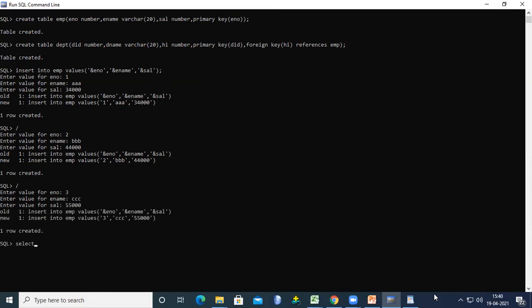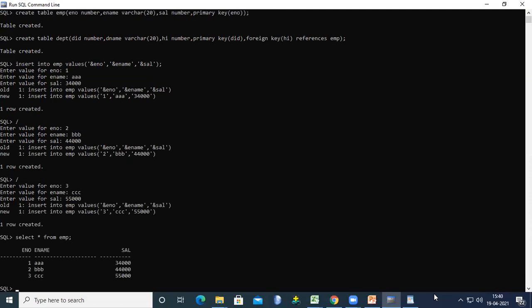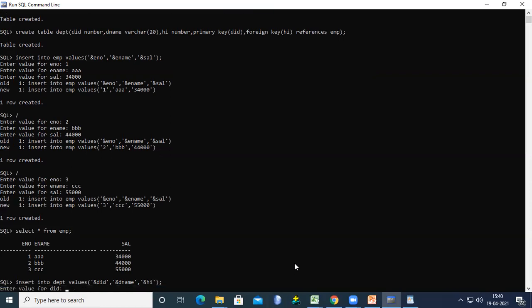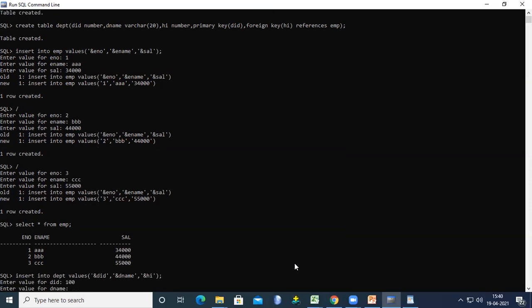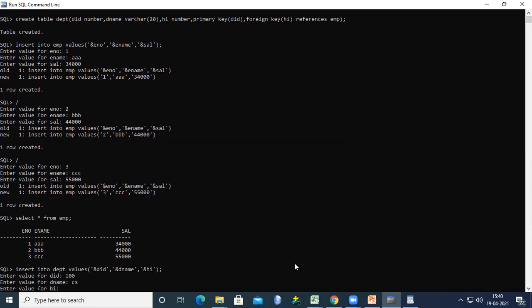Now I just display it with select star from EMP. Now I try to use the same command again. Insert into, what's the table name? Another table name, DEPT values. Here also you use ampersand with the field name: ampersand DID, ampersand DName, and another ampersand, what is the other field name? For example, department ID 100, department name CSC, and the foreign key column.